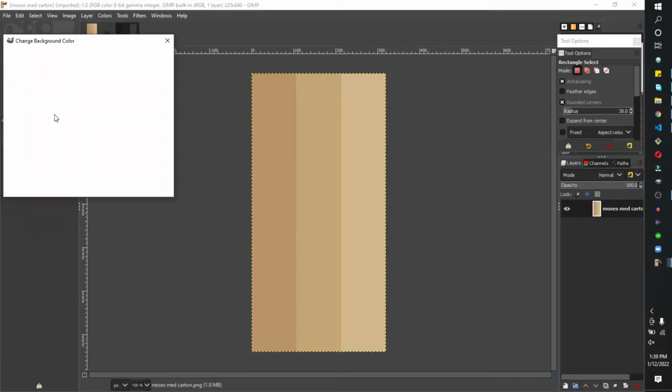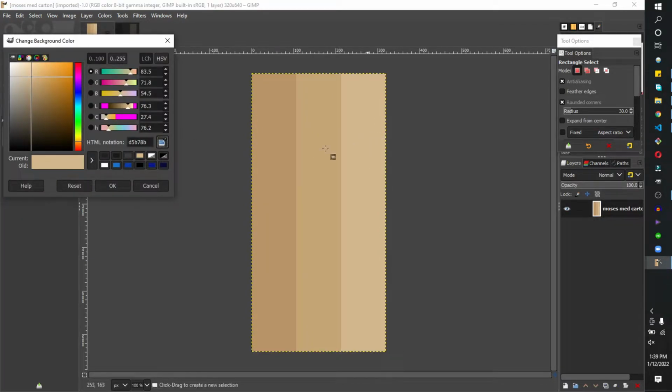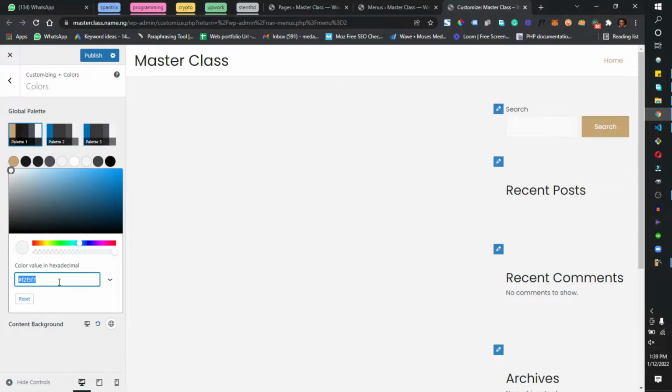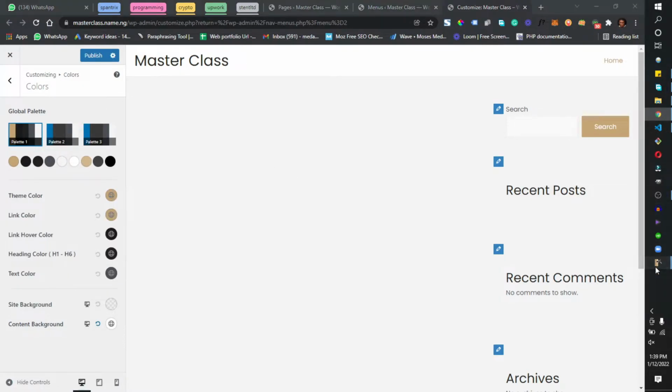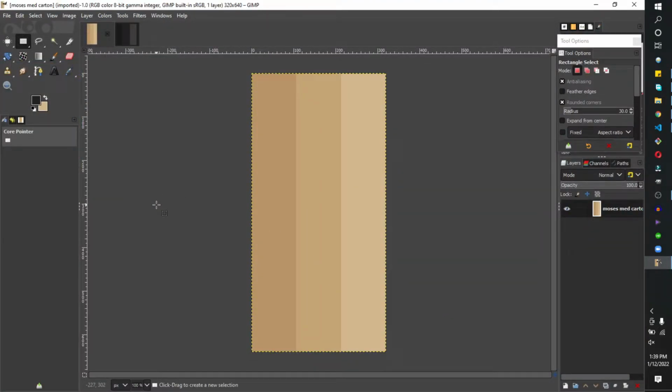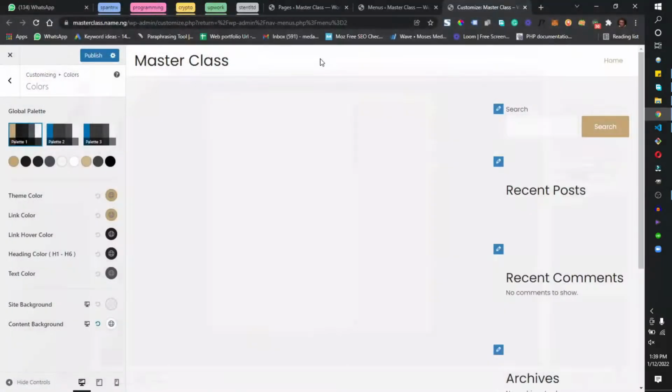So I'm going to click on this. I'm going to pick the color. I'm going to copy it, and I'm going to paste. Now this particular software is just normal editing software like Photoshop. So you can use Photoshop, you can use Illustrator to pick colors. I just like working with GIMP. I'm just going to close that. Now I've picked my color.